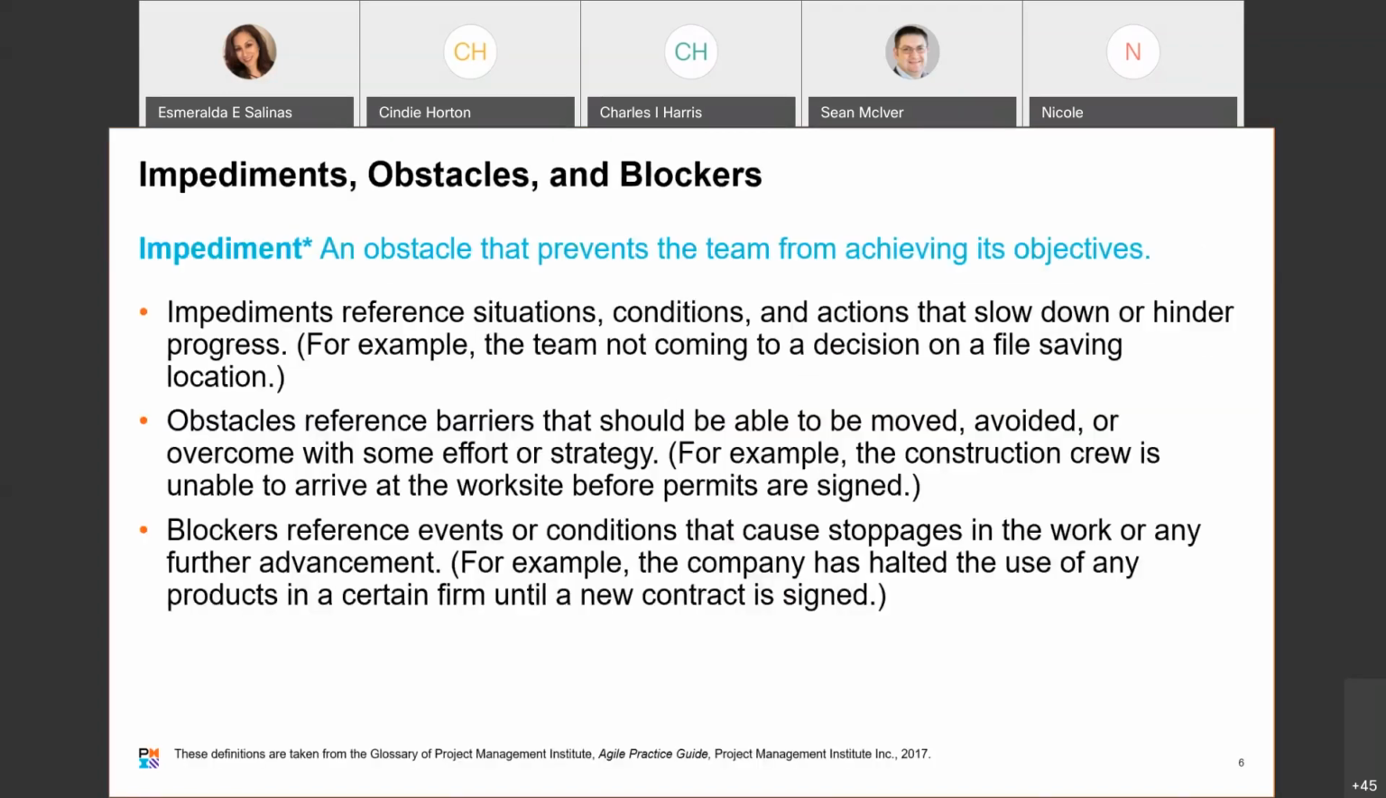Projects can be blocked for a number of reasons. Project team members can encounter many obstacles that obstruct or slow down their efforts. The type of impediments varies greatly depending on your industry, your stakeholders, the project, and the business environment. An impediment is simply something that prevents the team from achieving its objectives. The terms can be synonymous, but generally speaking, impediments reference situations, conditions, and actions that slow down or hinder progress. For example, the team cannot come to a decision on a location for saving project documentation.